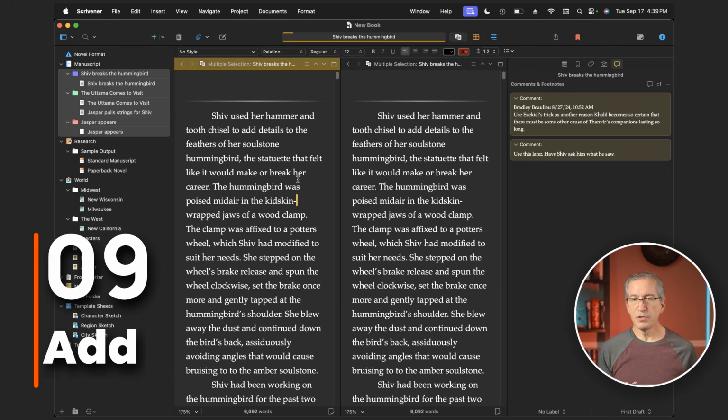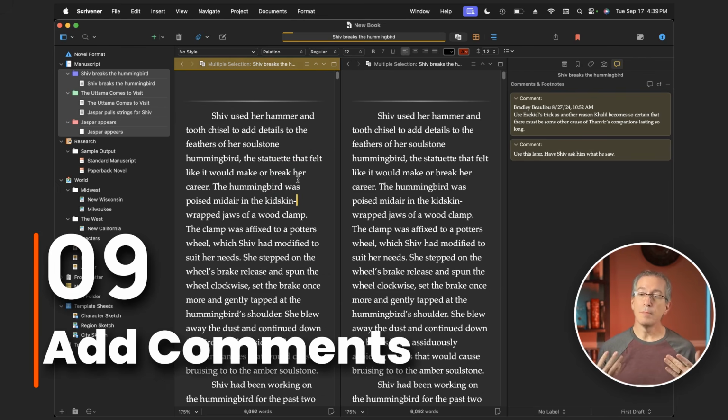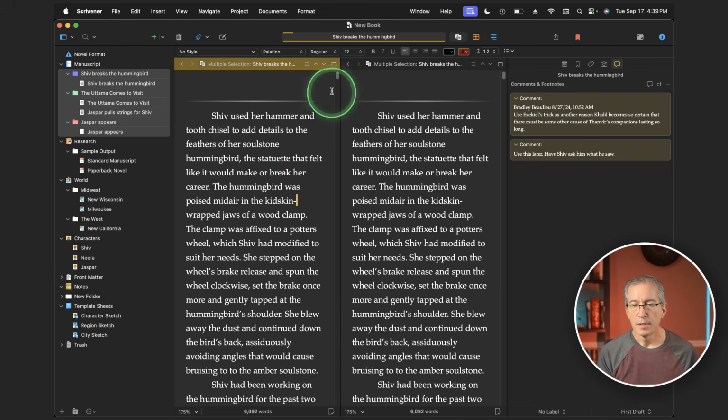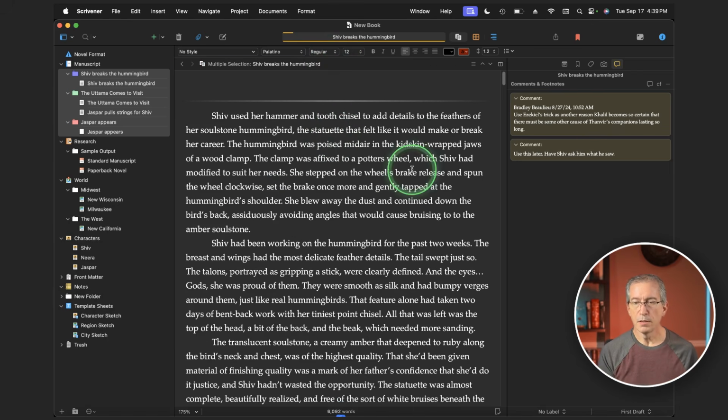The 9th step in using Scrivener like a pro is to take advantage of the comments. So let me go to single pane editing here. These comments came over from the stuff that I copied, but you can, of course, add more. When you're in the inspector, the 2 most used panes for me are the snapshots, which I will cover next, and then the comments and footnotes.